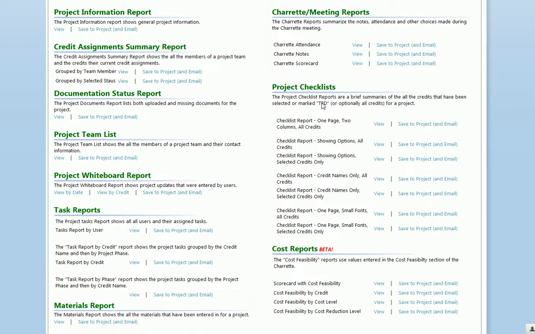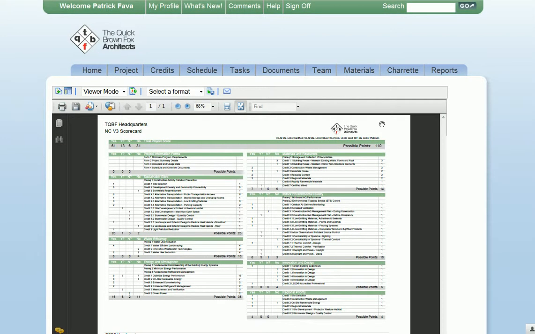Let's take a look at just a checklist report right now. Here we can see our company's logo has been put on all of the reports, and we have an instant snapshot of where all of our credits lie.